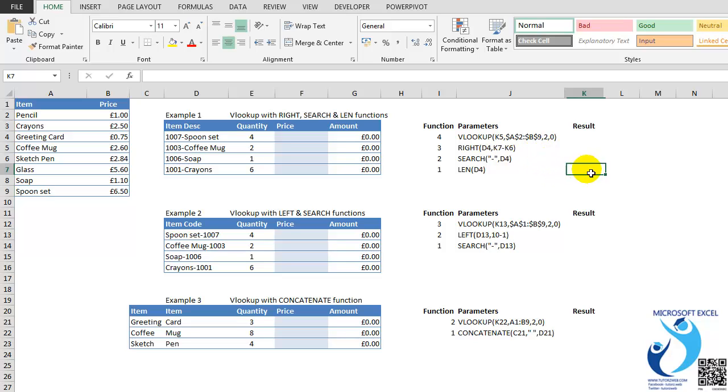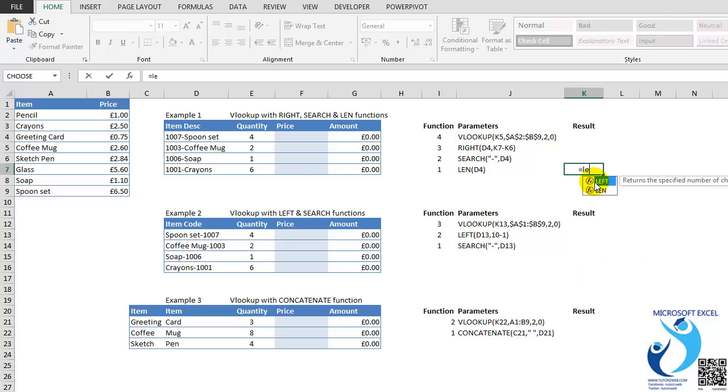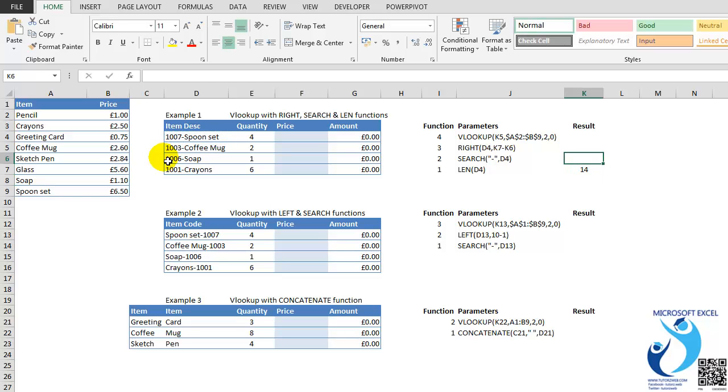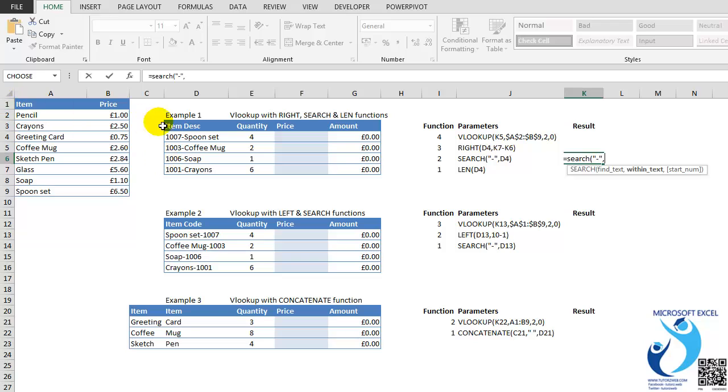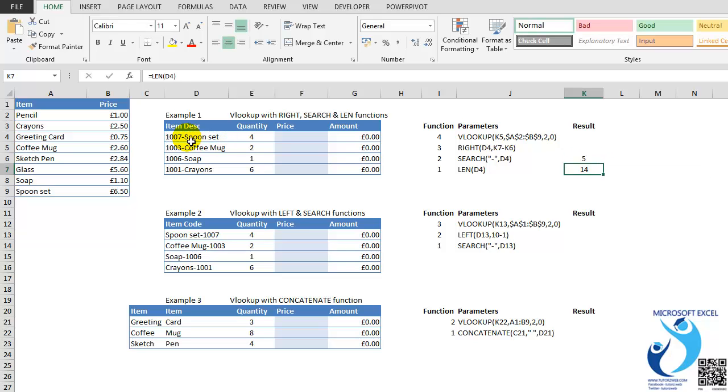So let's start with the len function first. It's a very simple function and has just one parameter. So equals len. I want length of this cell. So the result is 14. Now I want to know the position of the hyphen. In this function, the third parameter is optional, so we'll leave it blank. So the hyphen starts at the 5th position and the total length of the text string is 14.